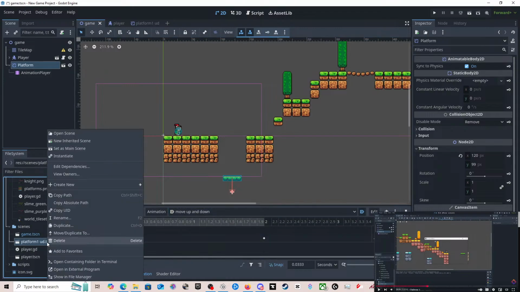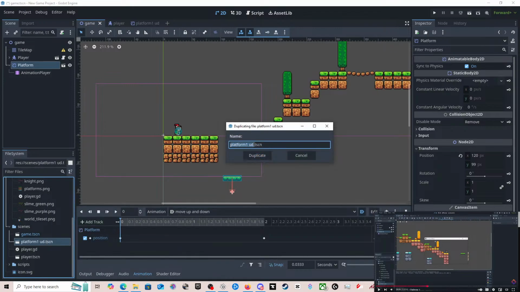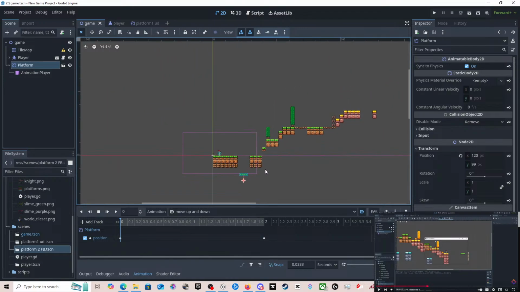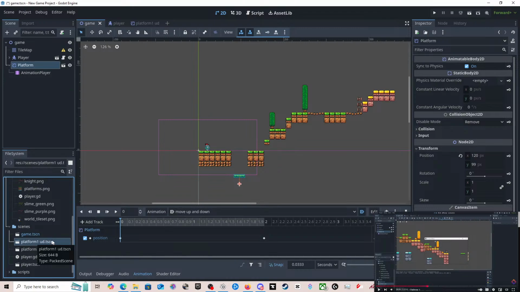Right, that's fine. So now what we want to do is we want to go right click and duplicate. And then we want to do platform 2, FB forward back. Click that one. That's not what I wanted. So platform 1, platform 2. Oh, do I need to make another?